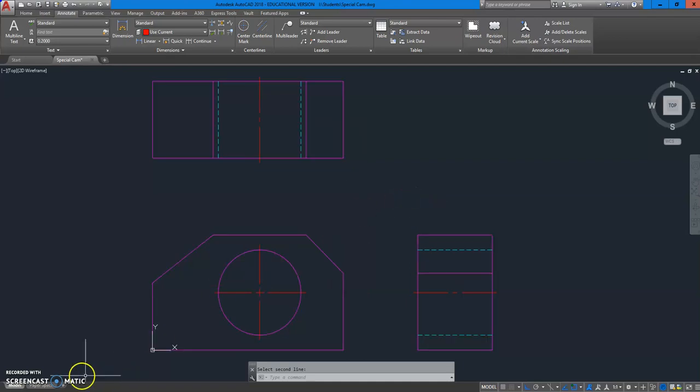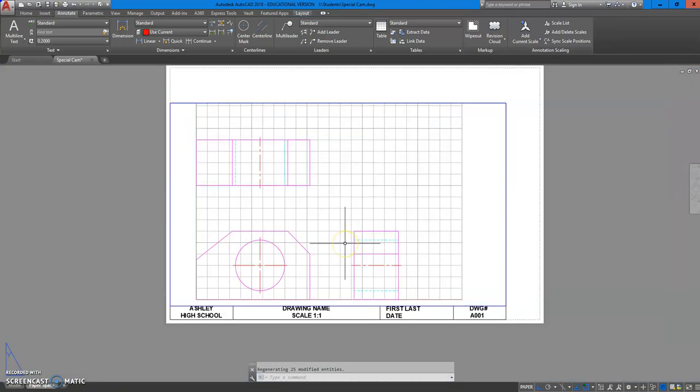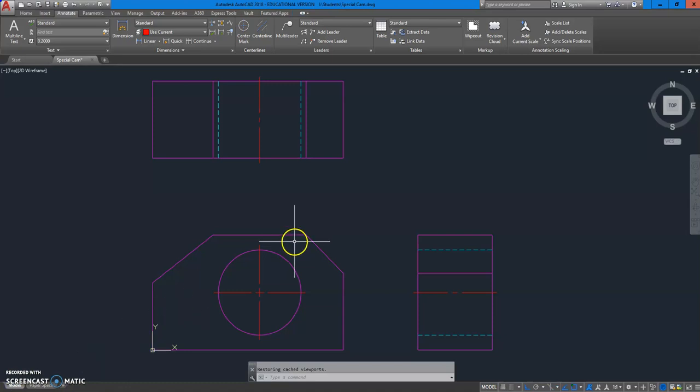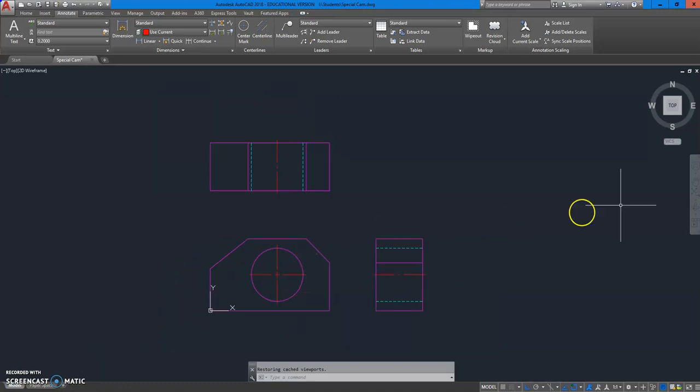Perfectly done. Now if you go to Paperspace and you click, you'll notice your drawings are on the sheet of paper and they're centered fairly well. What I want you to do next is dimension the drawing to the best of your ability to where it looks like that which the slide shows. But I believe that is enough to get you started.